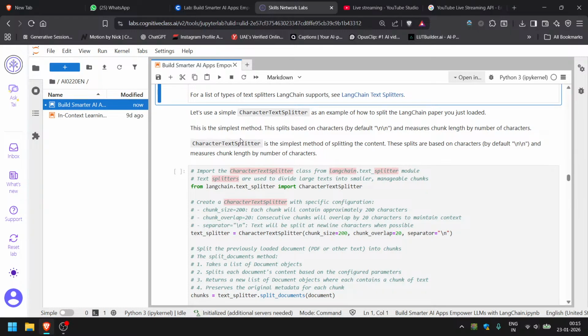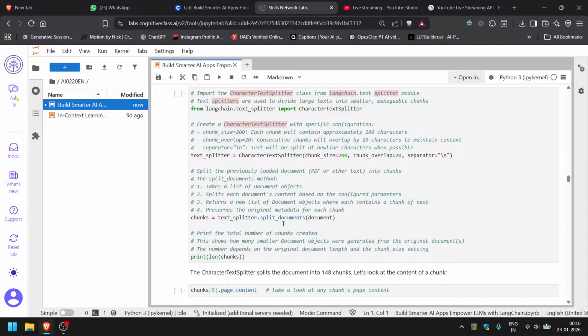Split the previously loaded document. Now we have previously loaded the document, which we have taken from the web URL or PDF or other text, into chunks. The split documents method takes a list of document objects and splits the document content based on configuration parameters. So we will be giving chunks equal to text splitter split documents, and then the total number of chunks created.